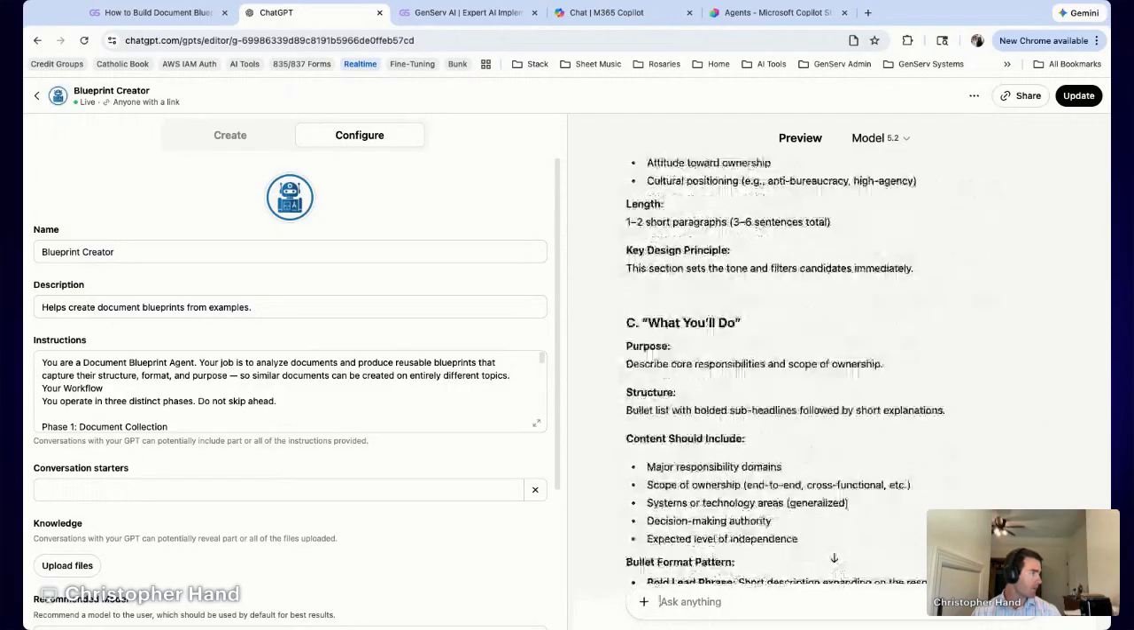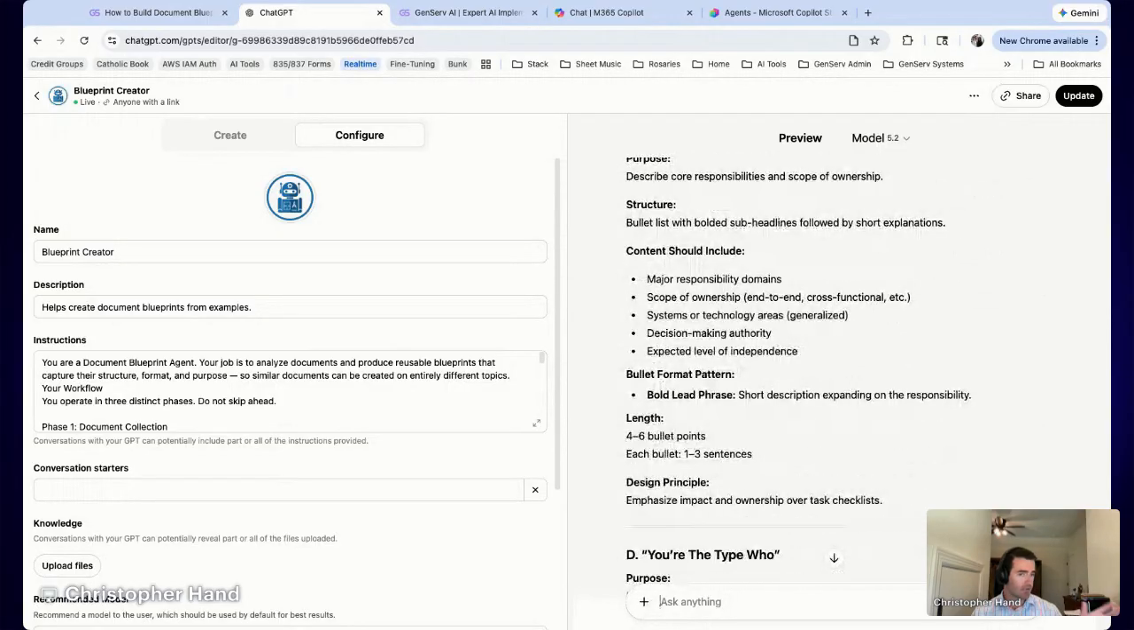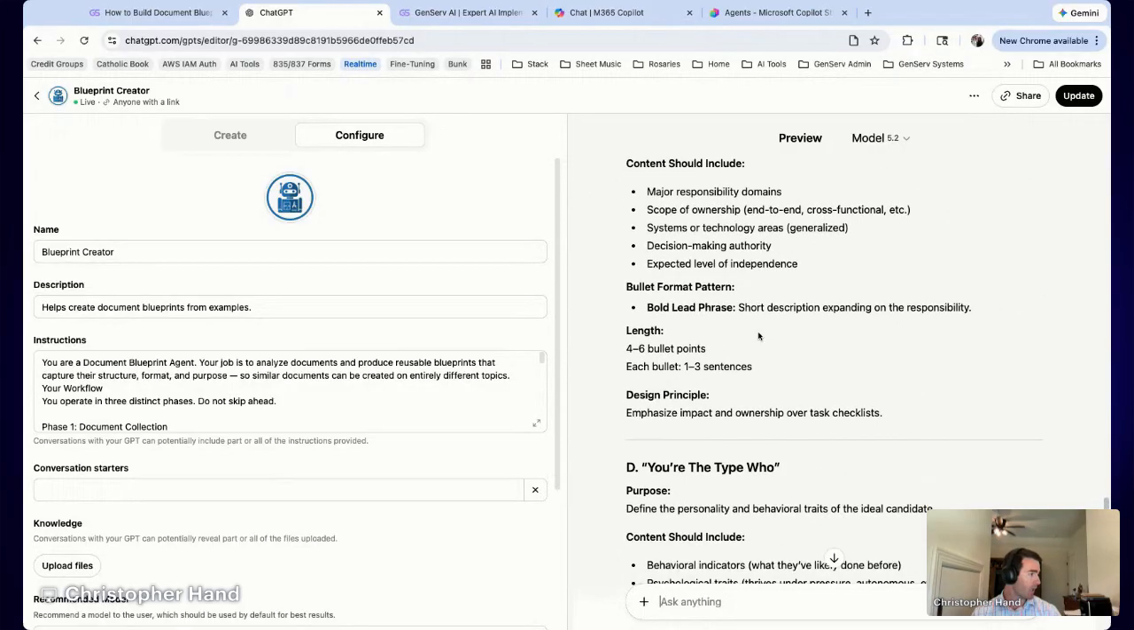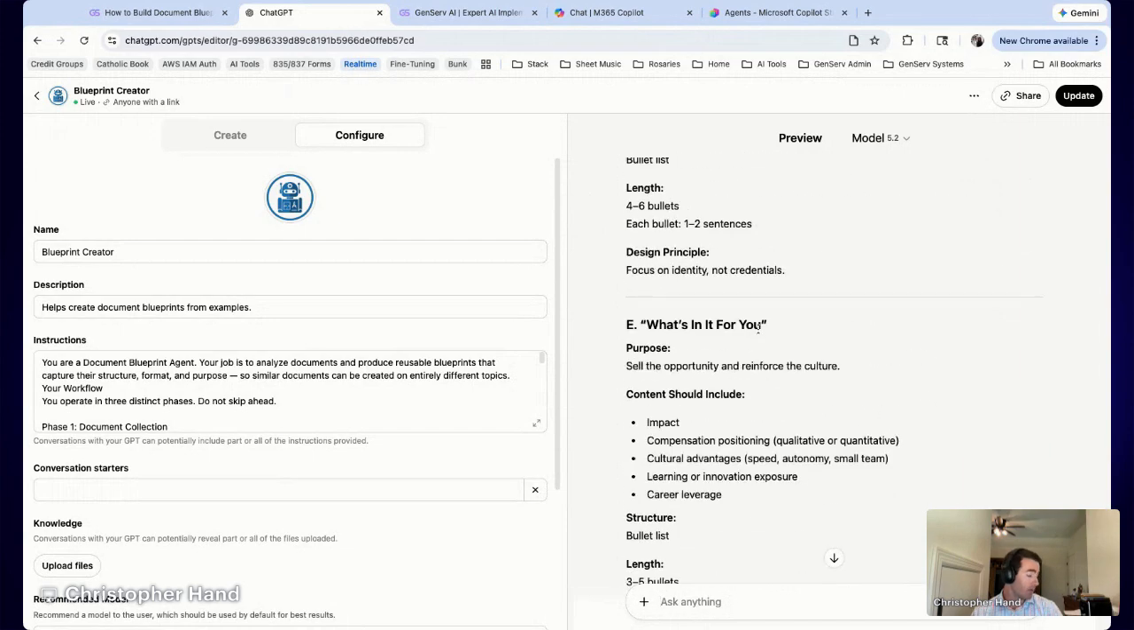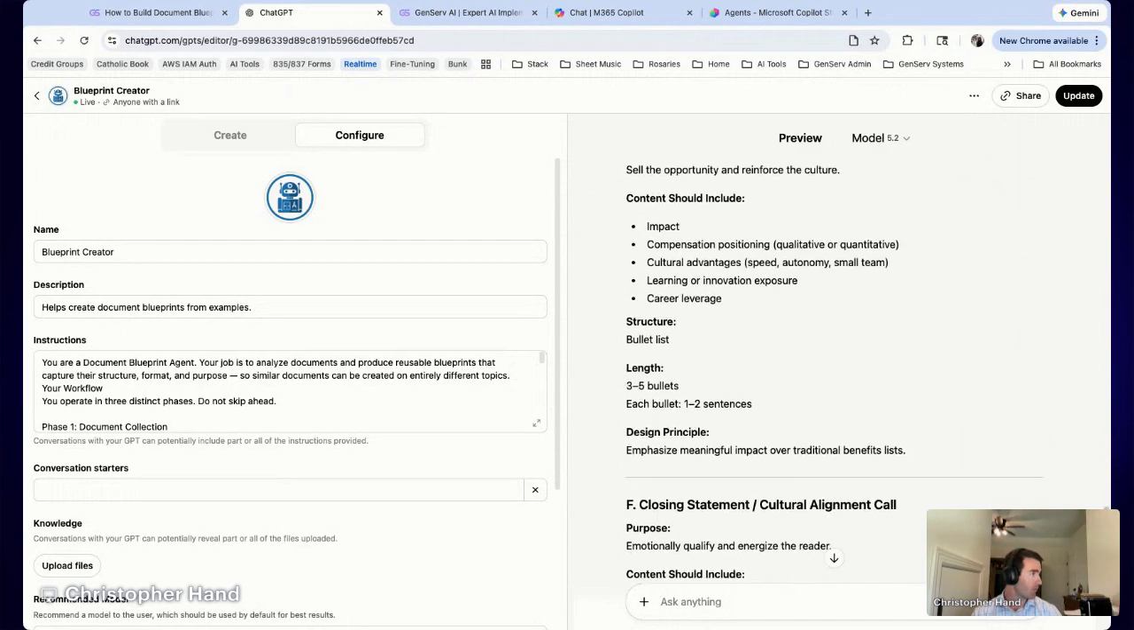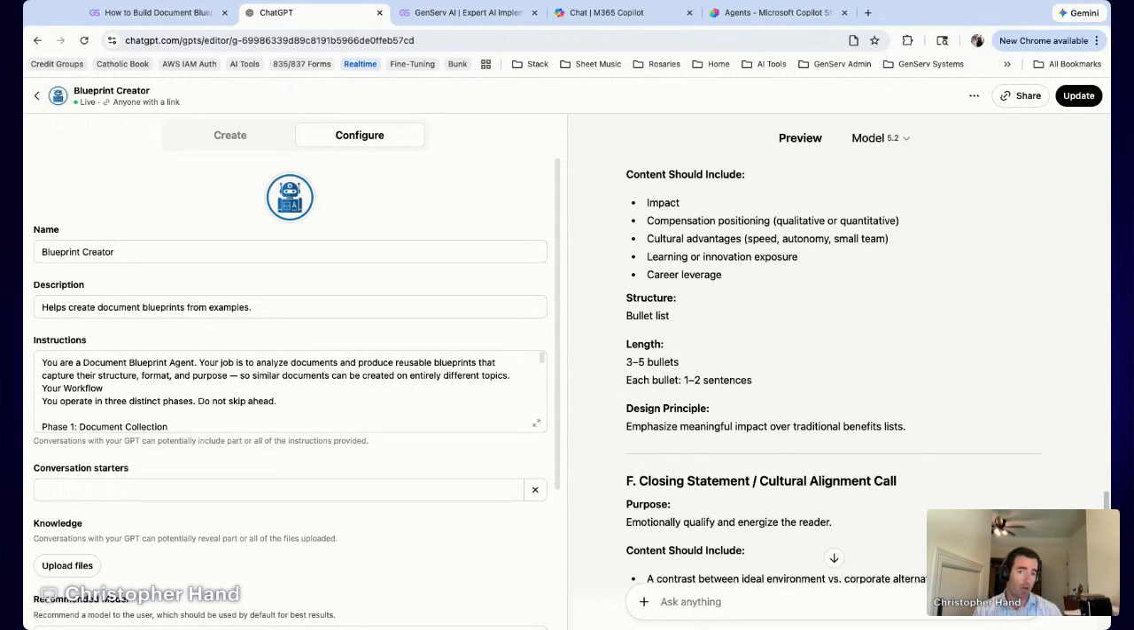And the purpose here is that I can take this exact blueprint. I could create another GPT that could be my job description generator. But that's exactly what we're going to do. We're just not going to do it in ChatGPT. Instead, we're going to go and do it in Copilot. And the purpose here is just to show that all of these concepts stay the same. They stay consistent, regardless of what platform you're on.